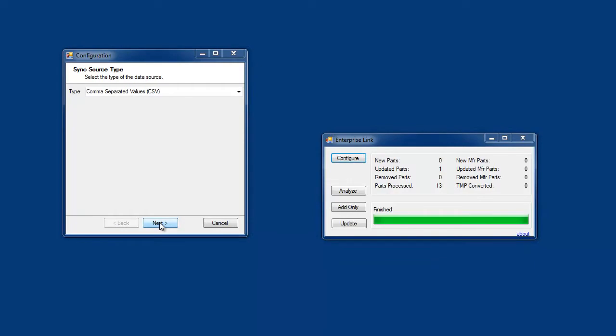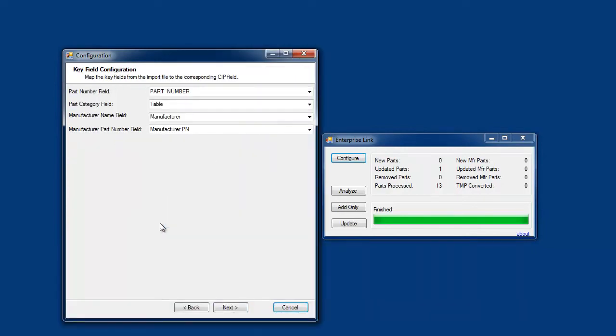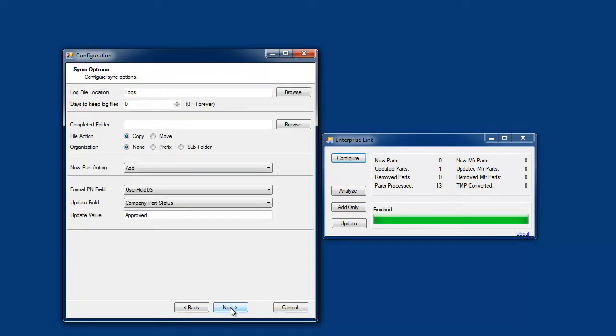After we select Configure, we can then select the source, such as a CSV file, as we used during the demonstration, or a data source. Next, we can select our CIP data source connection and test for a successful connection. The next setting is to configure the key fields that associate the part number, CIS table name, and manufacturer and part number field names.